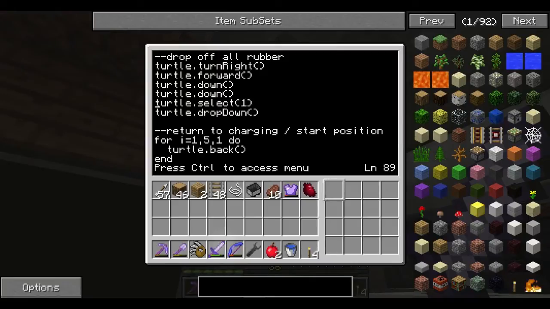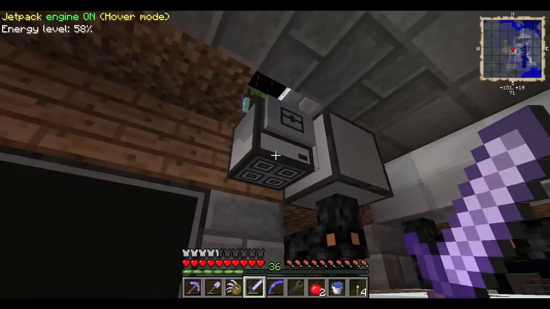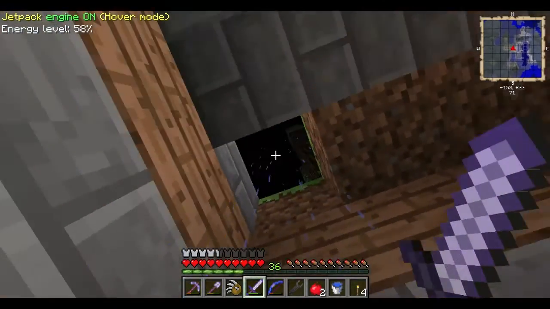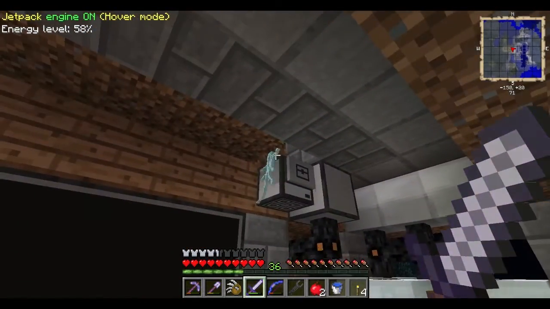Now we need to come back down off the platform. We need to deposit our rubber, and we need to go back to the starting position, okay? So what we do here is really simple. We're dropping off our rubber. So we're facing that last tree. We're going to turn right, go forward, and then we're going to be over top of the hole over here. That's going to place us right up there over top of the hole.